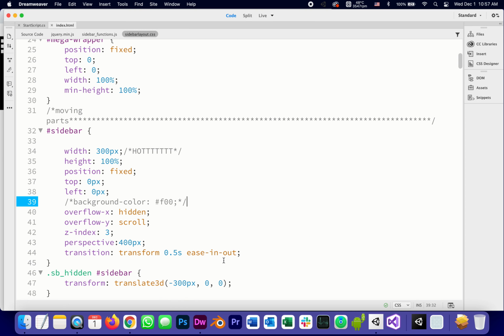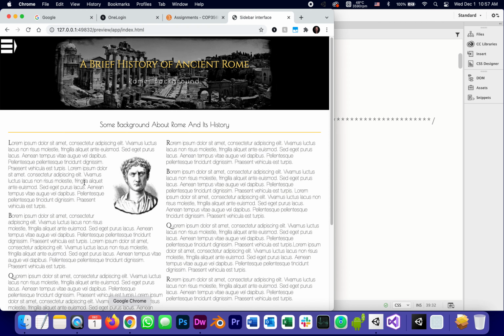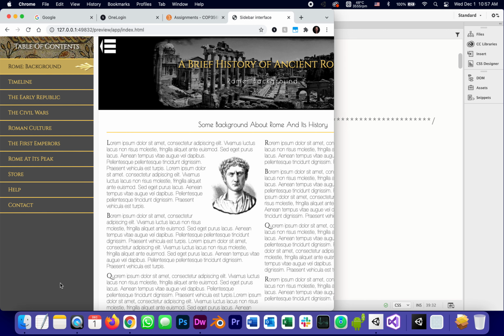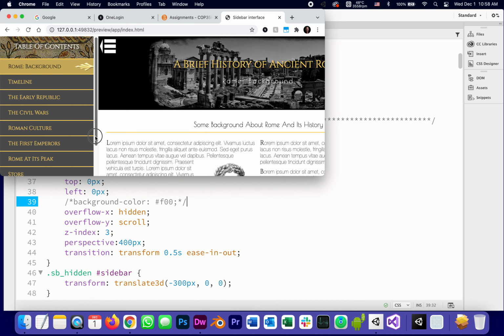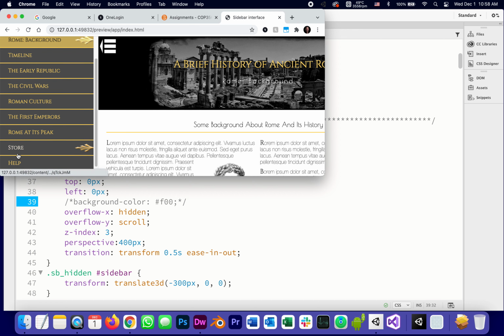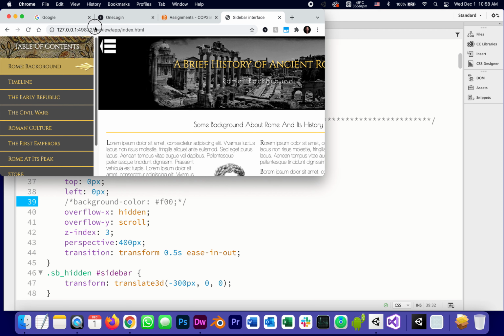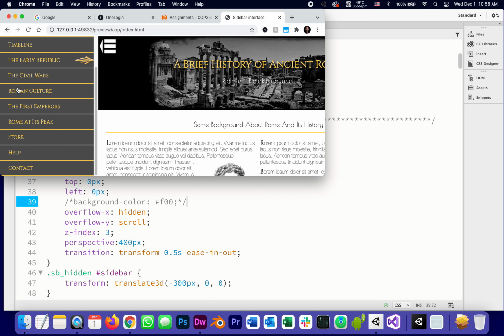Going back to the CSS. Same thing with overflow Y scroll. In other words, if the contents are bigger or taller than the box, then a scroll bar will appear. Let's see that. Now the contents fit just nicely, so the scroll bar is disabled. But if, for instance, it was a very small phone, a scroll bar appears. So if the contents width-wise are too big, I don't want to see a scroll bar. But if the contents height-wise are too big, then I do want to see a scroll bar so I can reach all my links.